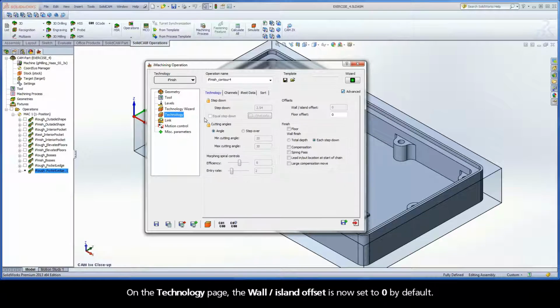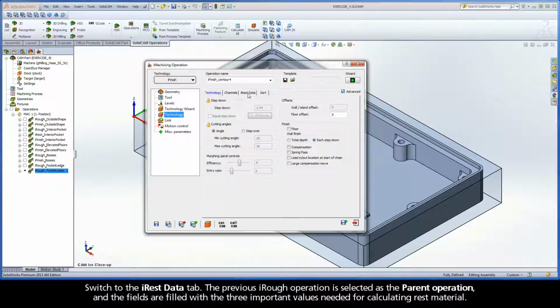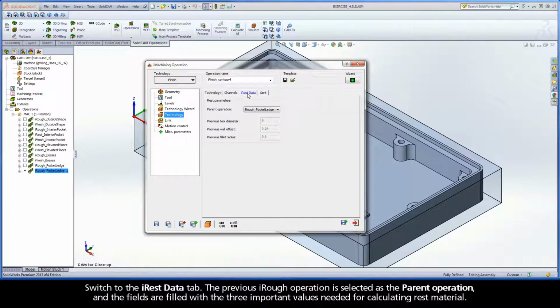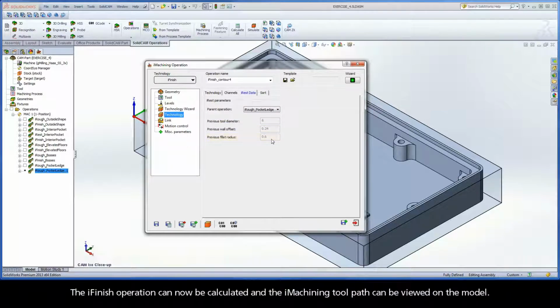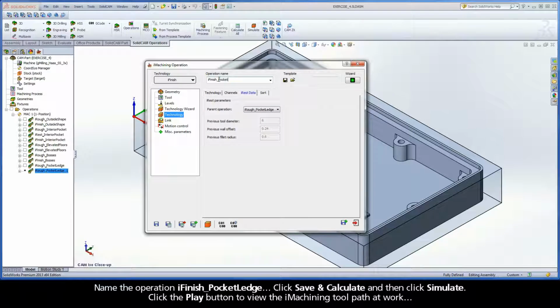On the Technology page, the wall island offset is now set to 0 by default. Switch to the iRest Data tab. The previous iRough operation is selected as the parent operation, and the fields are filled with the 3 important values needed for calculating rest material. The iFinish operation can now be calculated and the iMachining toolpath can be viewed on the model. Name the operation iFinish Pocket Ledge.